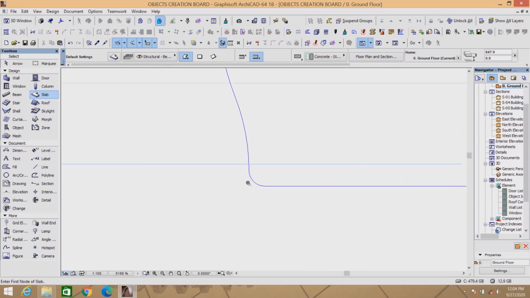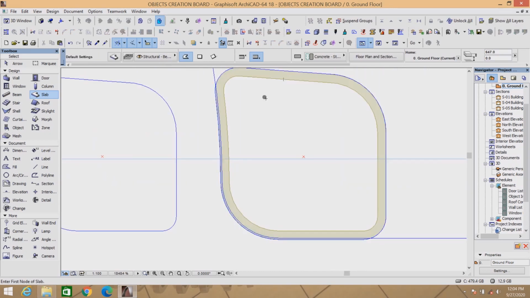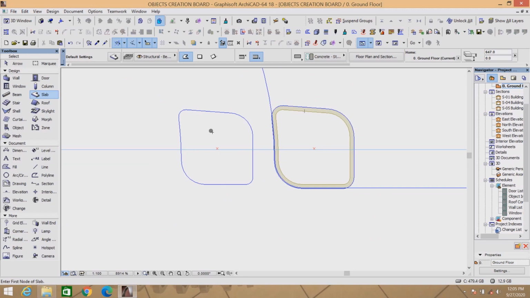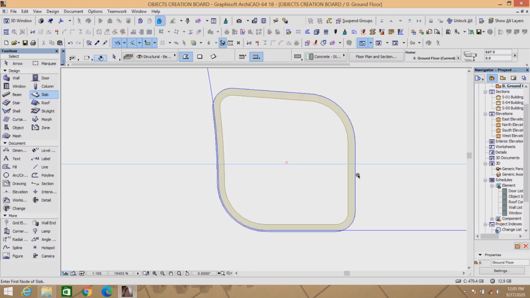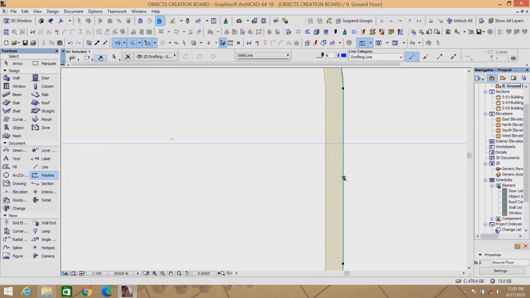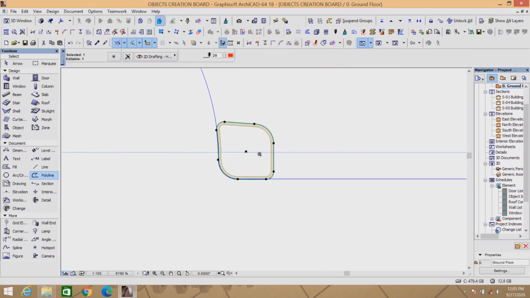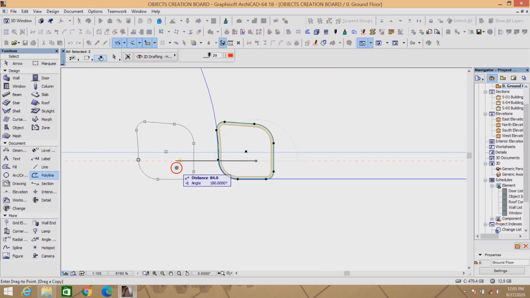So back to this list. We have this hole already created. Now, what do we do? Delete this line. Now, get a copy of this line, this outer line. Drag a copy of it out. Good. Fill it with morph.